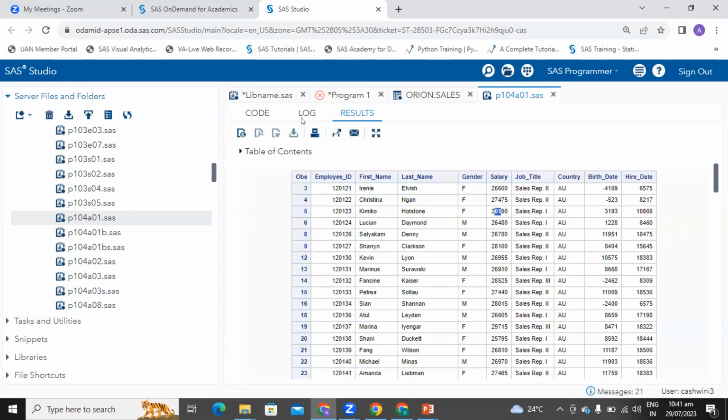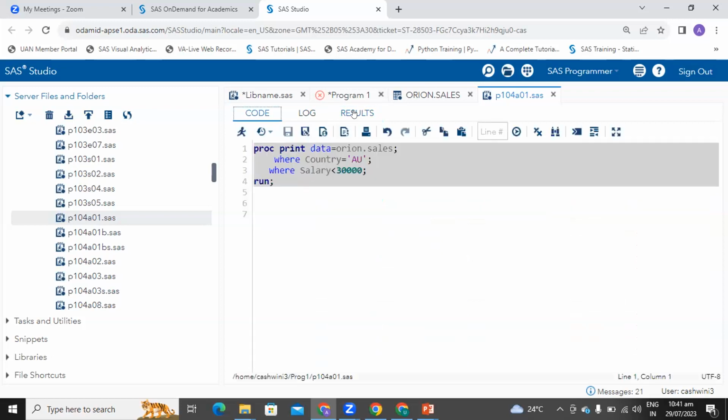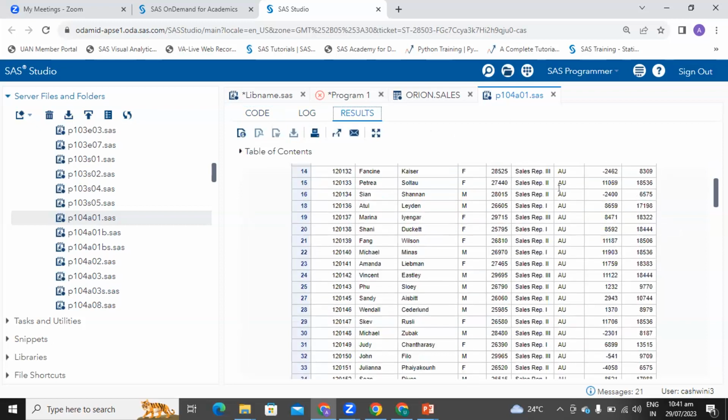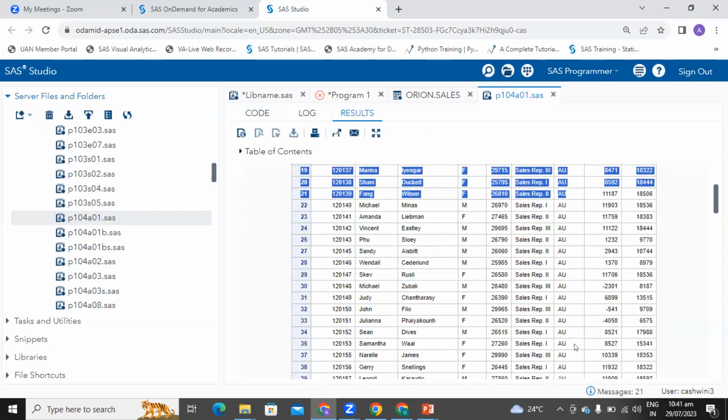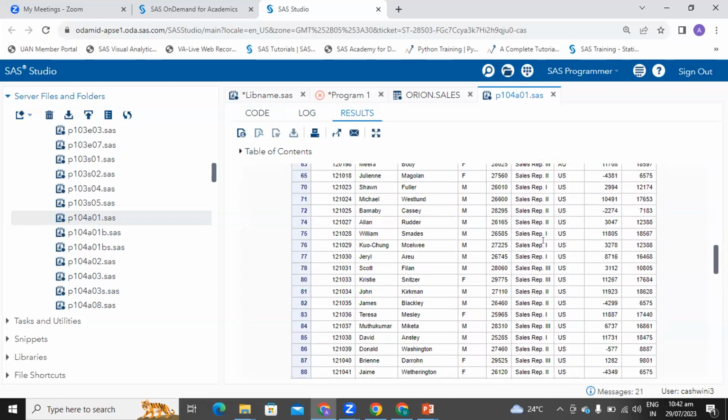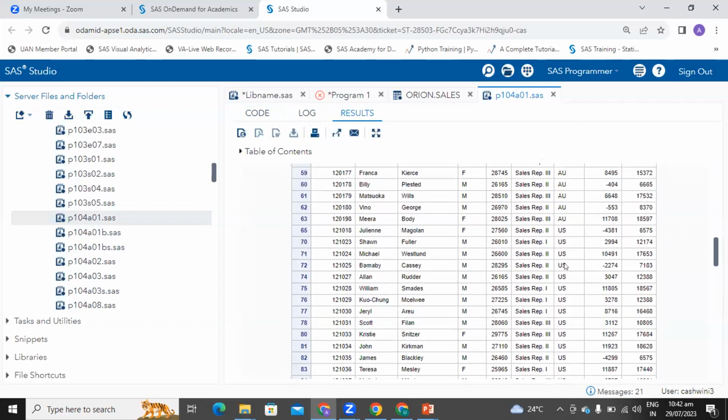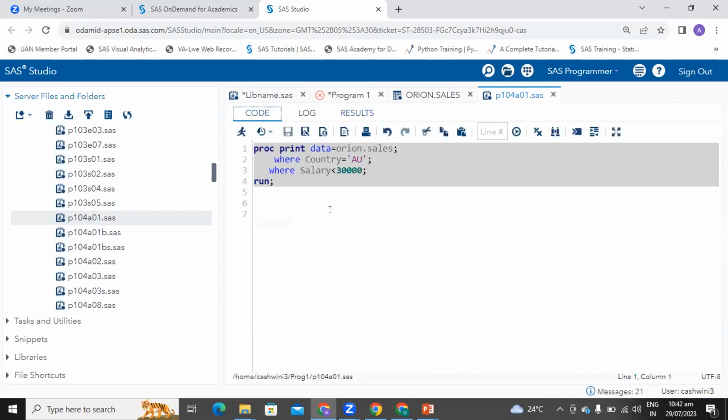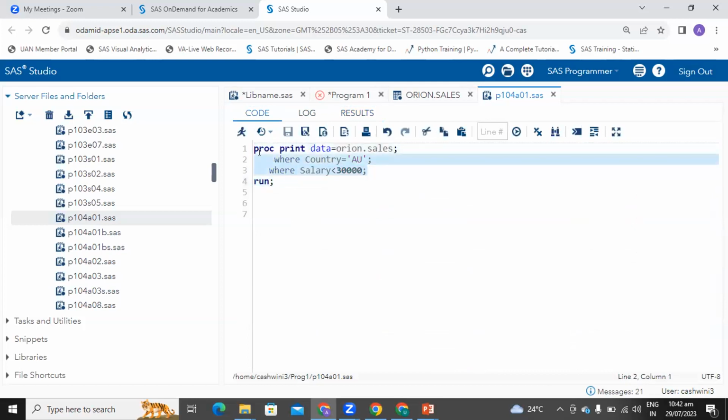But the country, the gender, what was it? Country is AU. So this country AU is not worked on. So you find all your values with AU for country as well as US also. Understood what happens when you write multiple where statements?